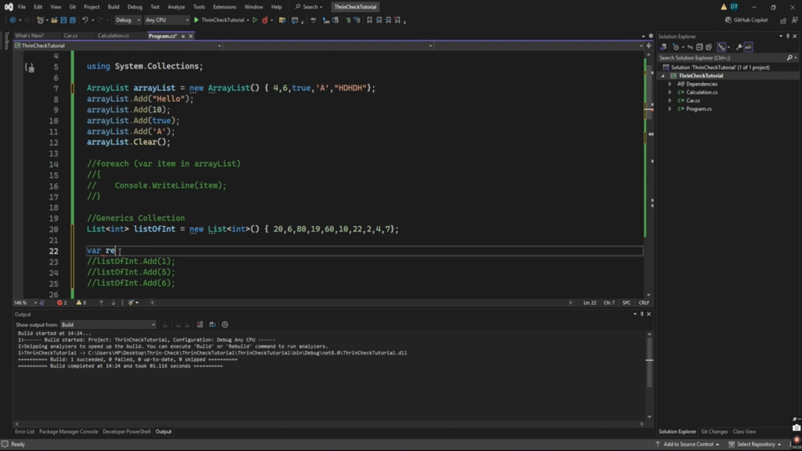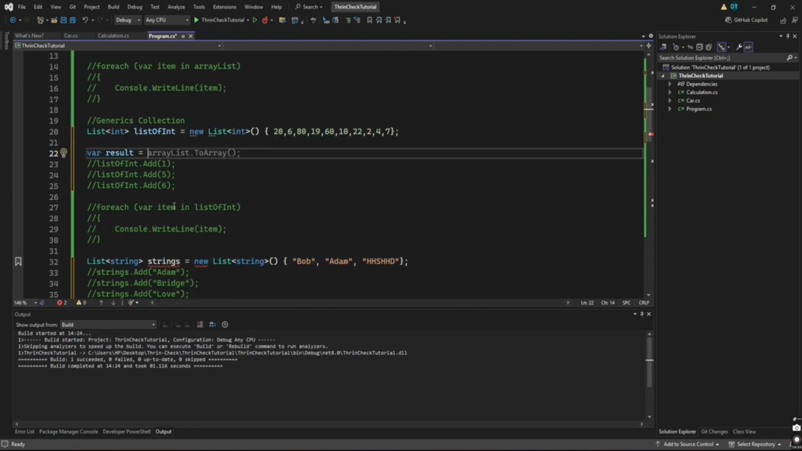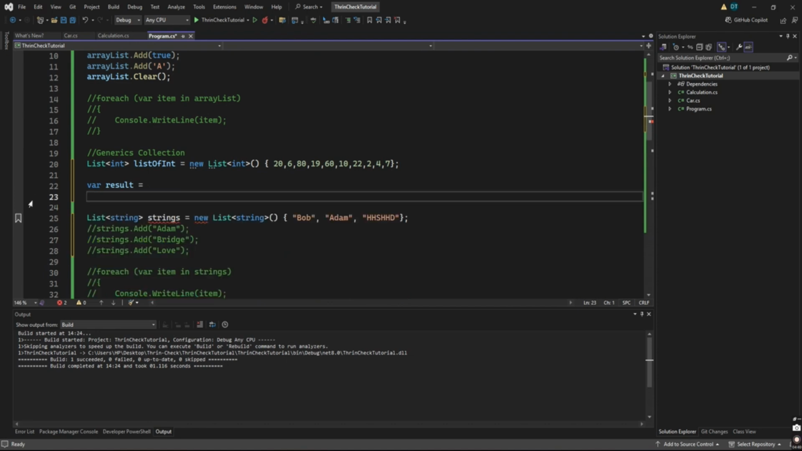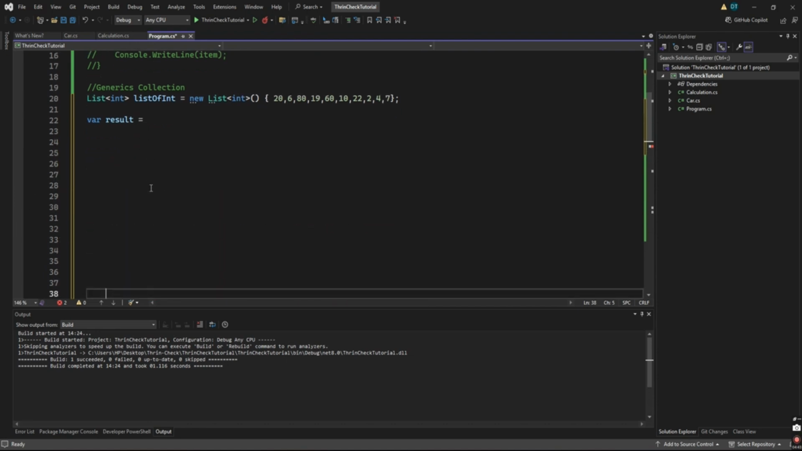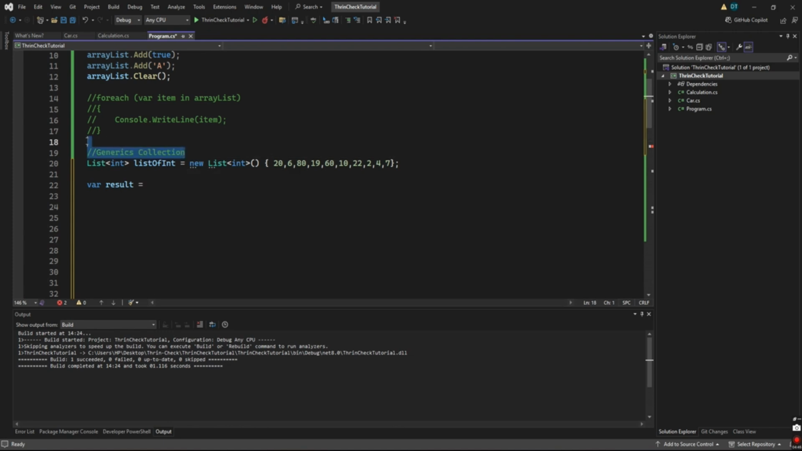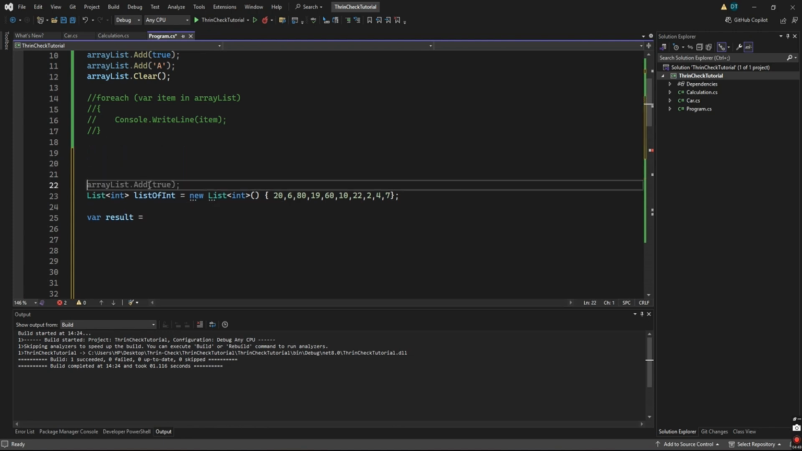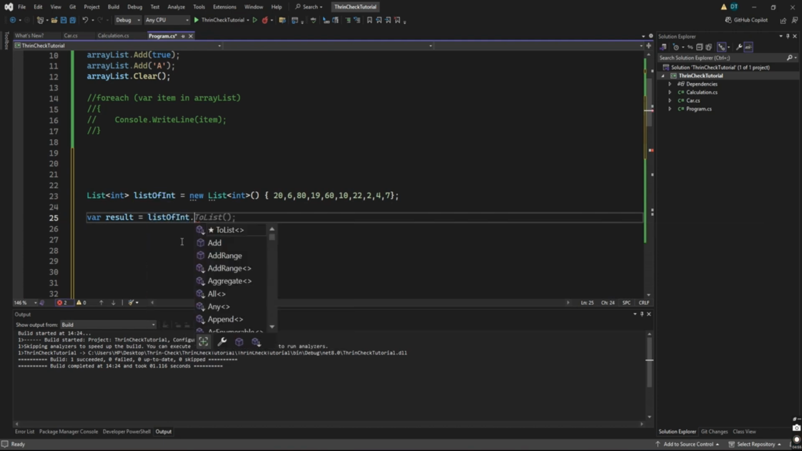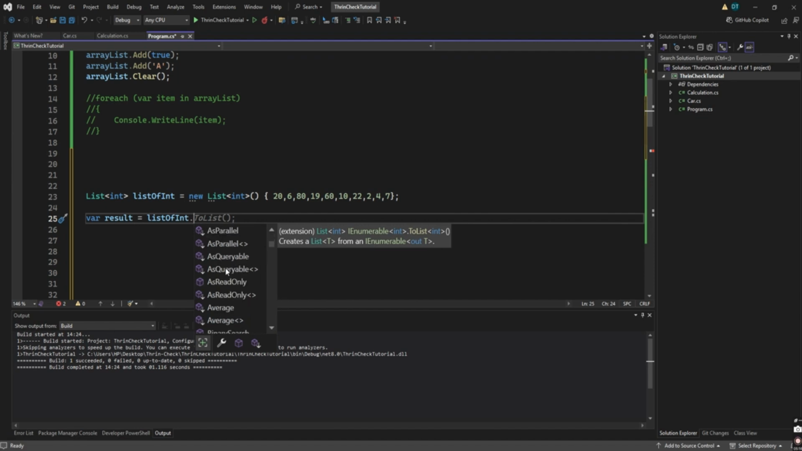So I will say results. Let me clear all this, let me remove this, and shift all this down, so to see what we are doing clearly. So result is equal to list of int dot. So these are all the methods. Like you see, once we do the dot, you can see any, we can make use of dot all. These are the LINQ, language integrated query methods.